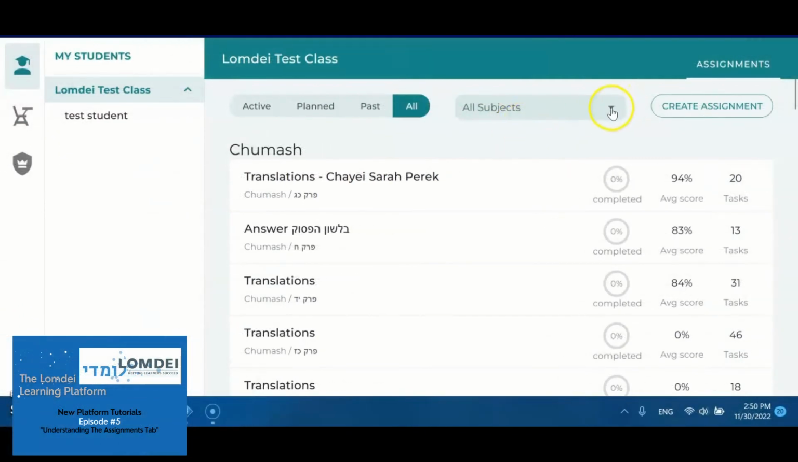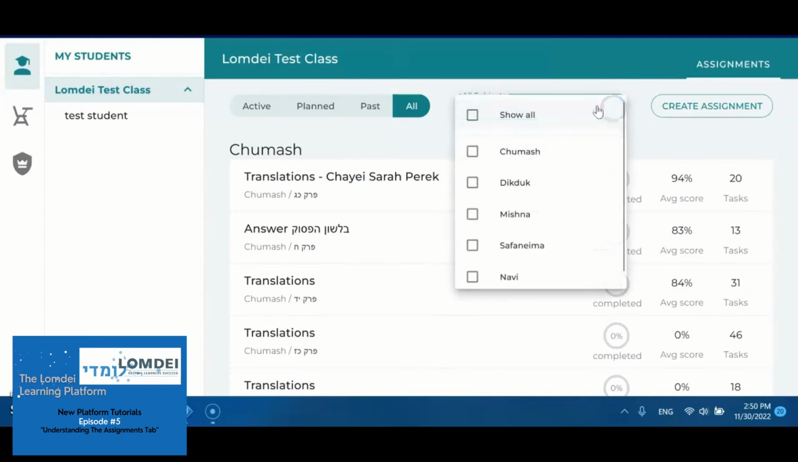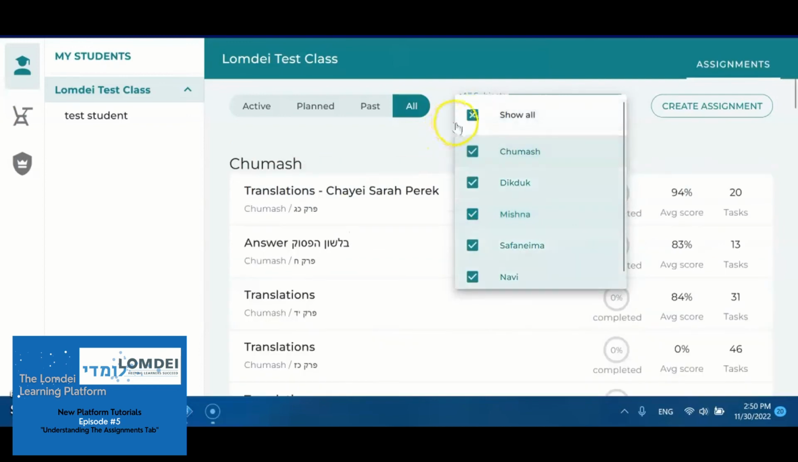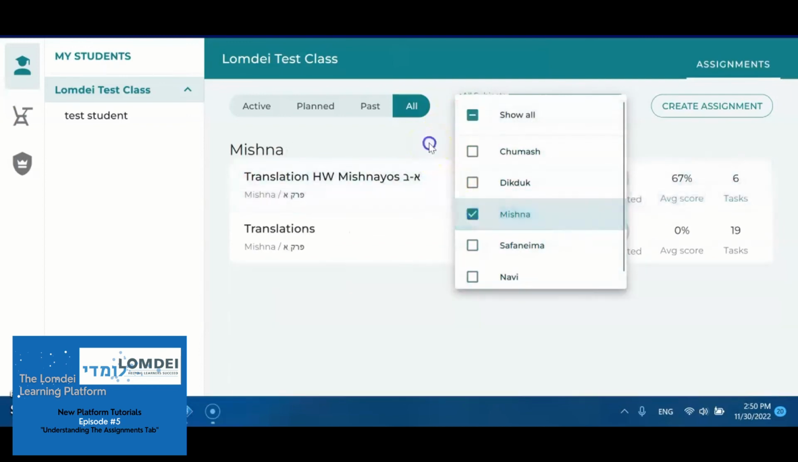Next thing we have is a drop down here. It's set to all subjects by default, but if you want, you can click on the little arrow and you get a drop down. And what you see is all the different subjects of the different assignments that you've created and you've assigned to your students. And you can choose which ones you want to filter for. So if you only want to see the Mishnah assignments, you can click on the Mishnah check, and you'll see only the Mishnah assignments in front of you.